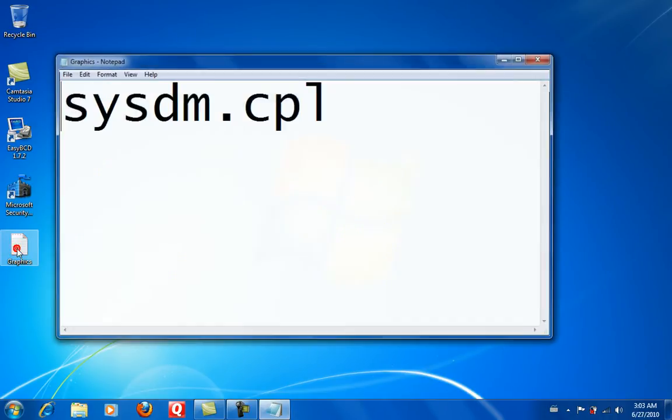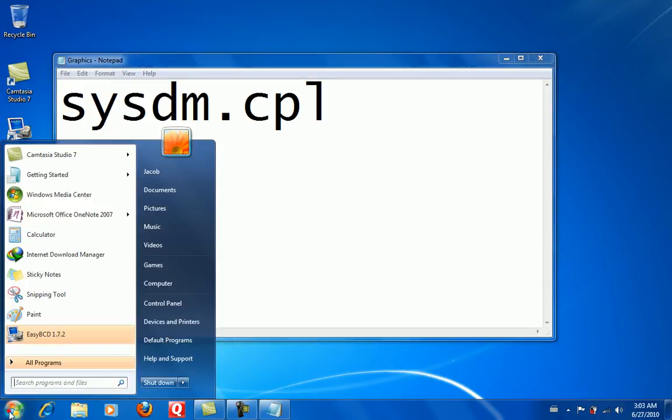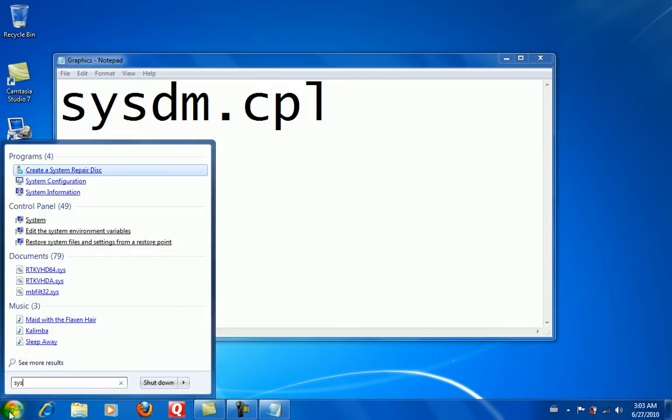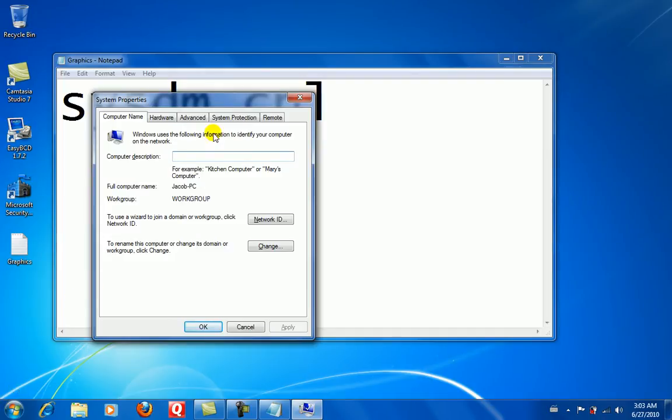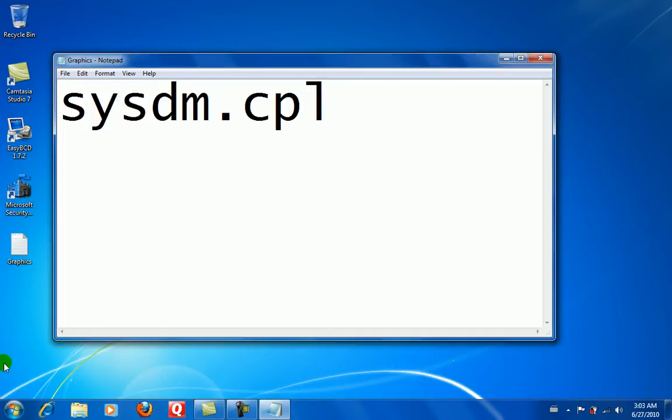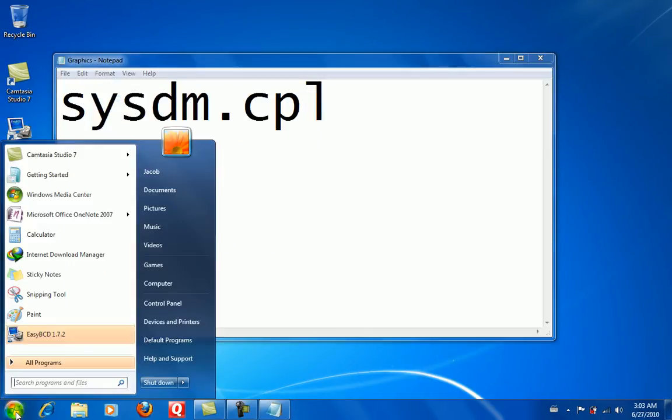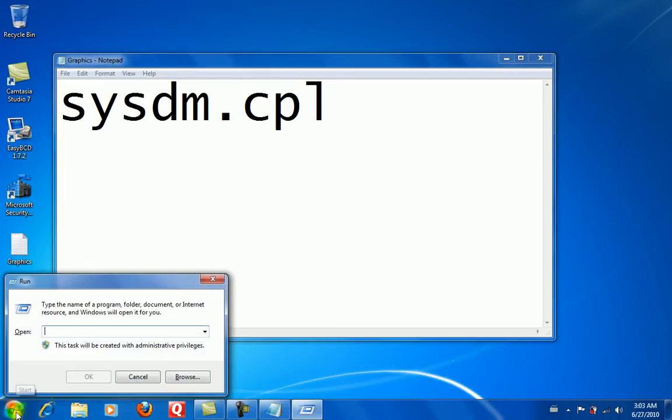Open the start menu, and in Windows 7 you can actually do this: sysdm.cpl, and you just hit enter. Or if you're still running something older like XP, I don't know if you're in Vista, or you want to do it through the run command, you'll just go to run and do the exact same thing.